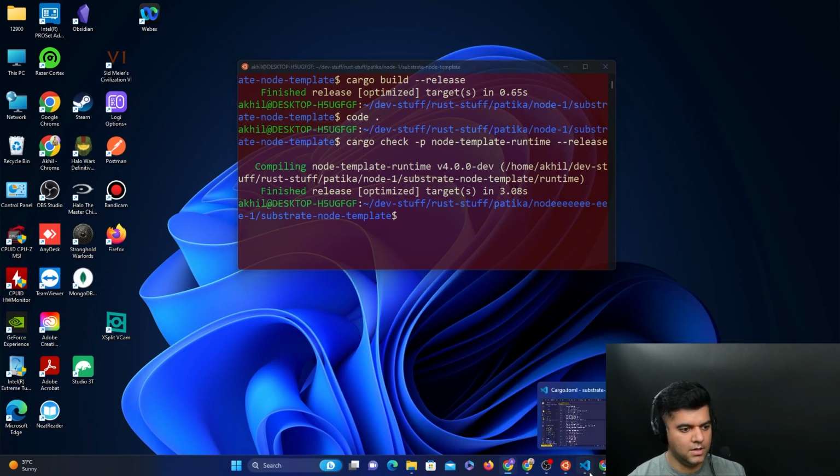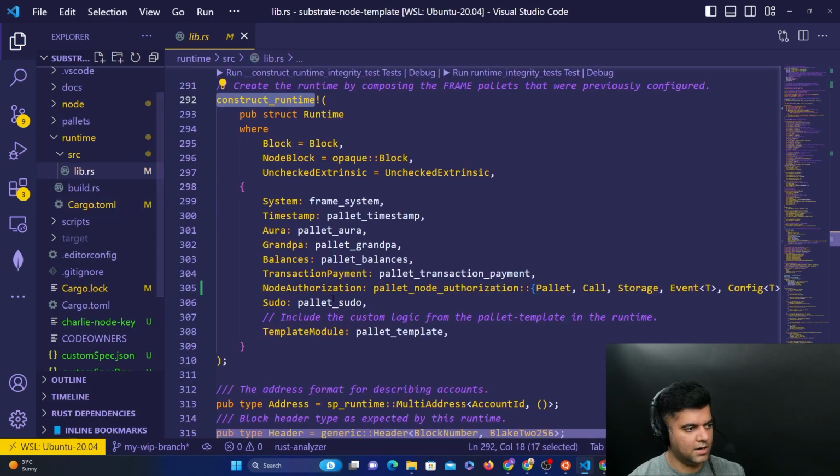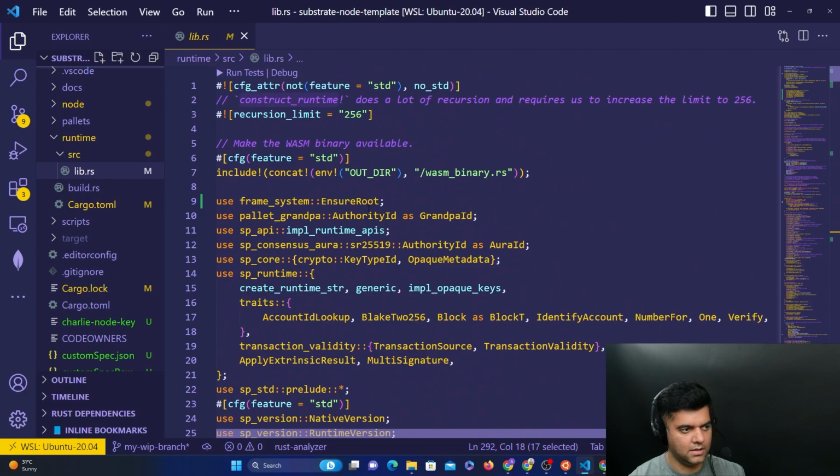Yes, so I didn't get any errors, everything works pretty fine. That's awesome. Now open up your code editor again, and now we have to add an administrative rule. So we'll go to the runtime src lib.rs, and here we will add something called an administrative rule, which is this use frame_system::EnsureRoot. So just go ahead and add this line.